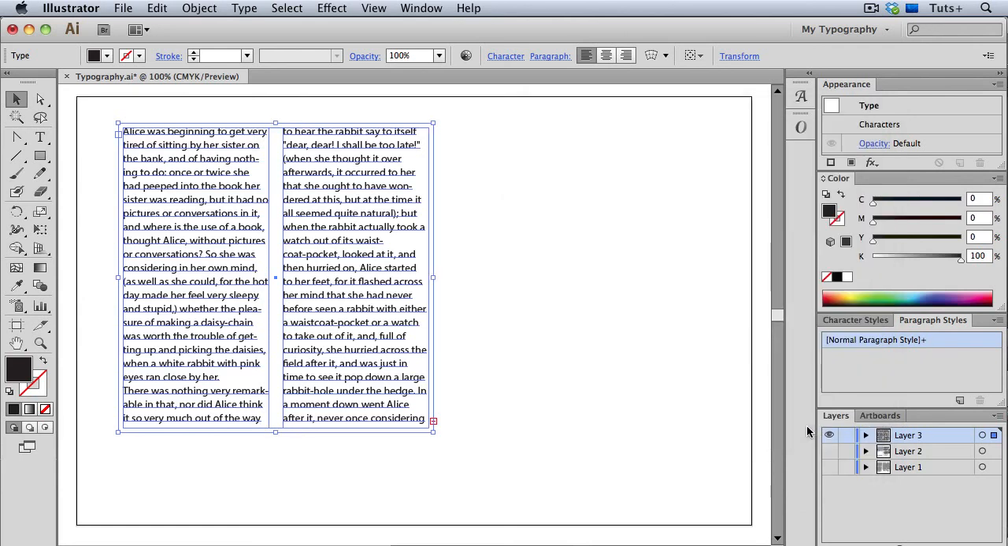We'll go over more of the area type options in an upcoming video, but next up we're going to look at type on a path.